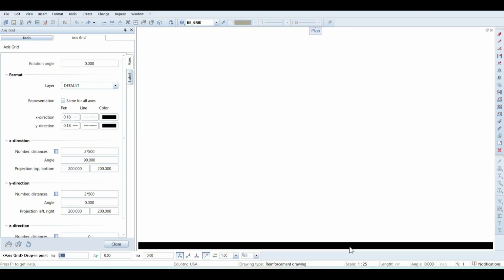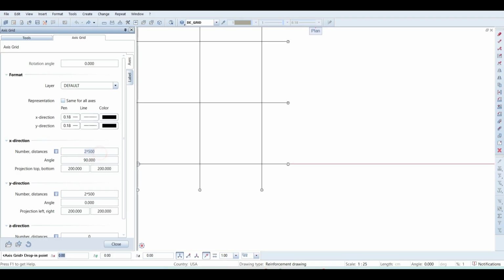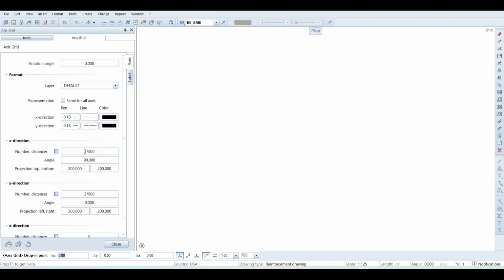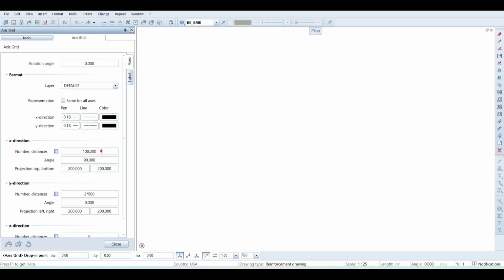Next is the X direction section. Here, you enter the number and spacing of the grid lines along the x-axis. For example, 2 times 500 centimeters or 3 times 500 centimeters. The Y direction works in the same way. If your project has multiple different spacings between grid lines, use a semicolon to separate them. For example, 100 centimeters, then semicolon, followed by 200 centimeters. You will apply the same approach for the other grid lines in your project.